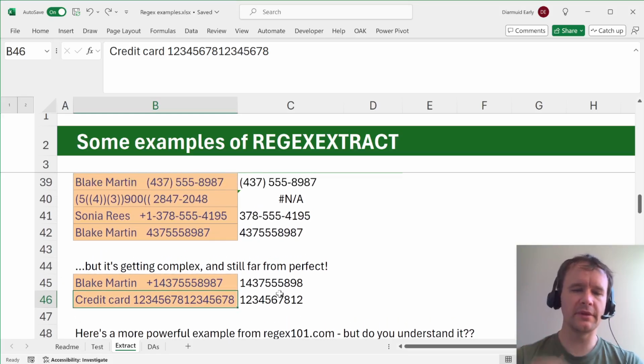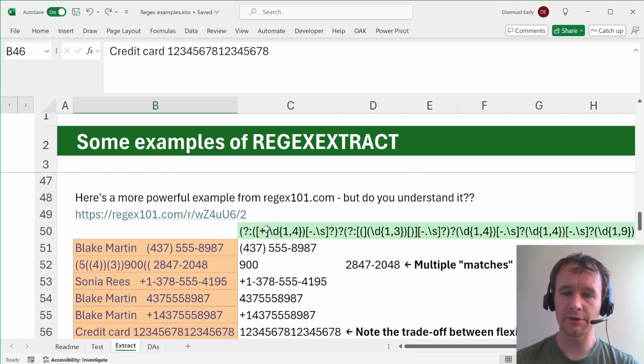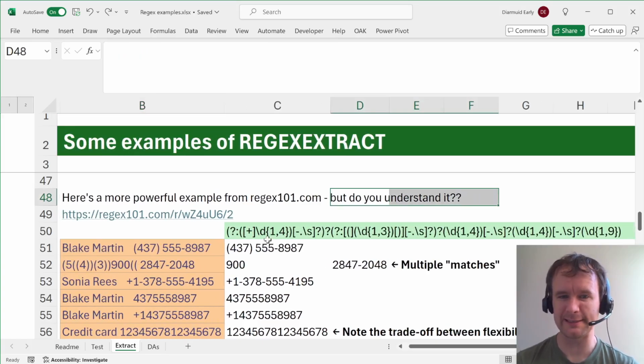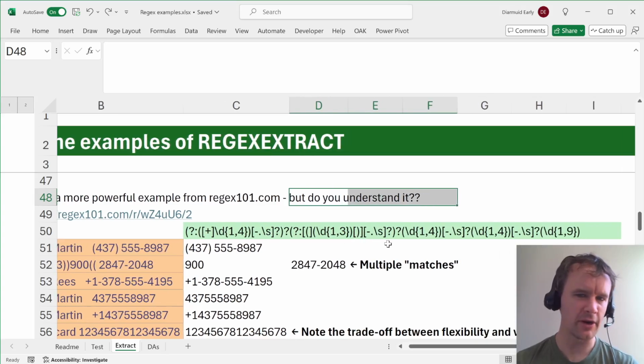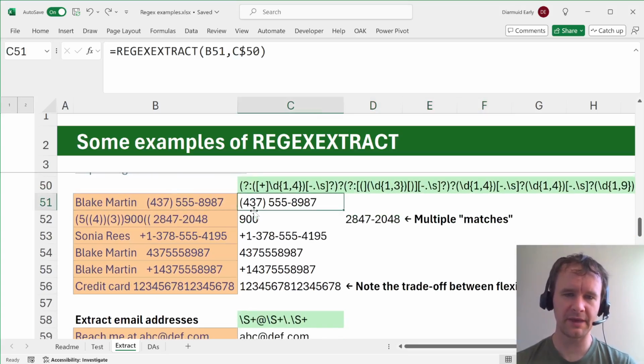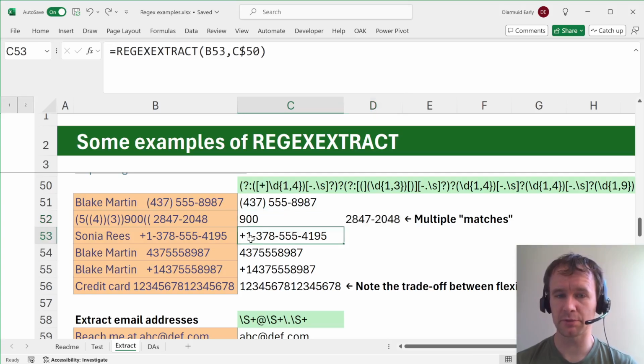Okay, so here's an example that I got from regex.com, which is considerably more high-powered, but obviously, trade-off. Do you understand it? I could probably sit down for a while and parse through what is going on here. I'm not 100% sure I could, honestly, but here's what it's doing. It is picking up that number. It's thinking of this as two numbers when I would say there is no valid number there. It's picking up the +1 here. You might or might not want it to do that. It's matching this. It's matching this.